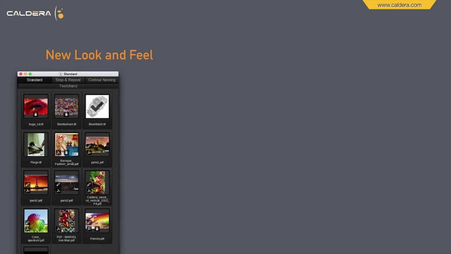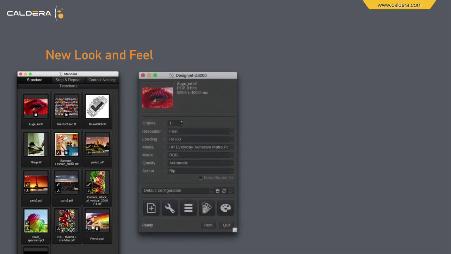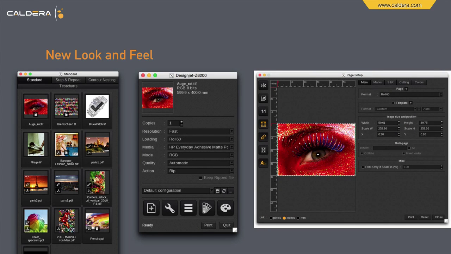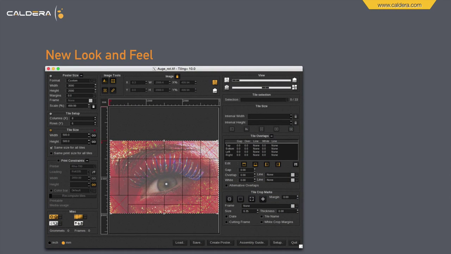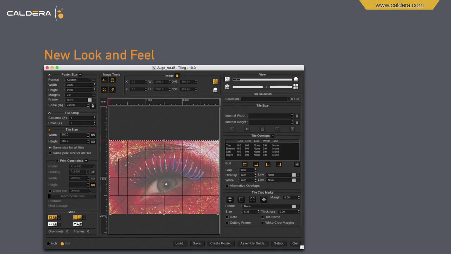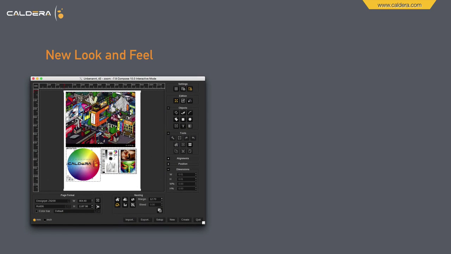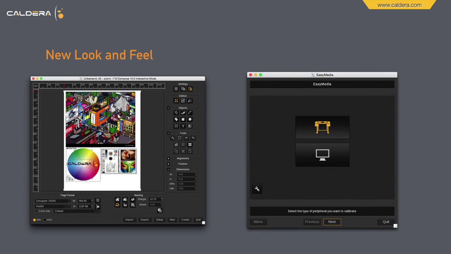So here on the left you can see the image bar, the printer dialog, and of course all other windows are also adjusted to the new look and feel. And this is Tiling Plus in version 10, where we will see some enhancements later on. Last but not least, Compose here on the left and Easy Media.